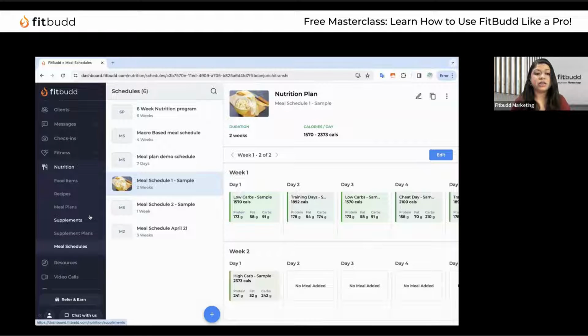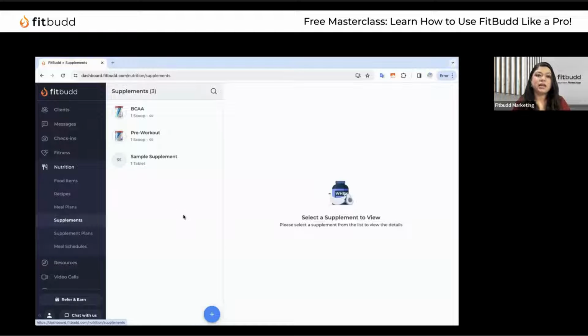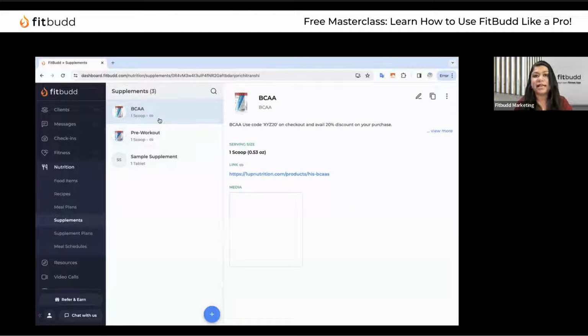Now, let's also take a look at the supplements and the supplement plans section here. Now, within supplements, you can add individual supplements that you want to assign to your clients. So whatever information that you wish to provide. And then one unique feature that's available here is the link.